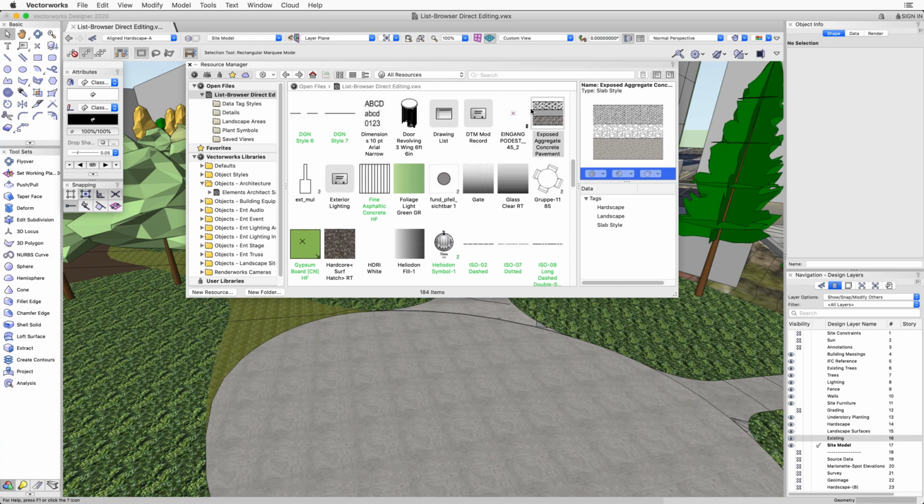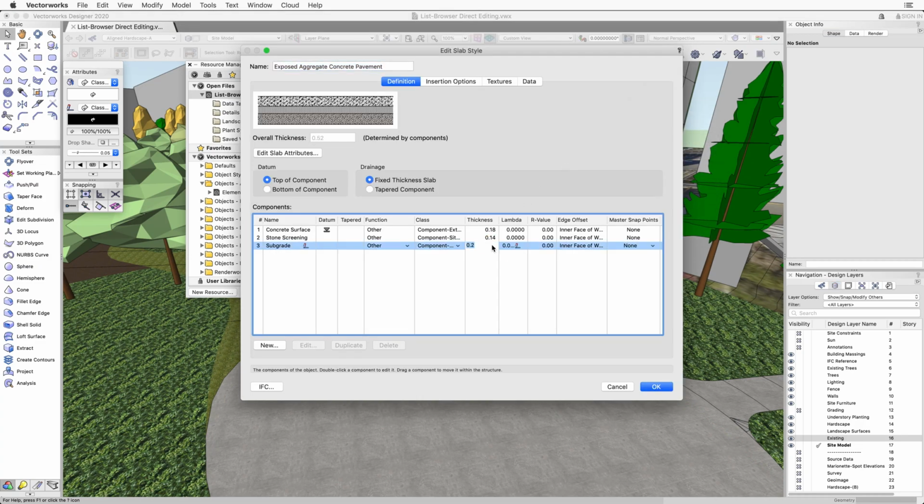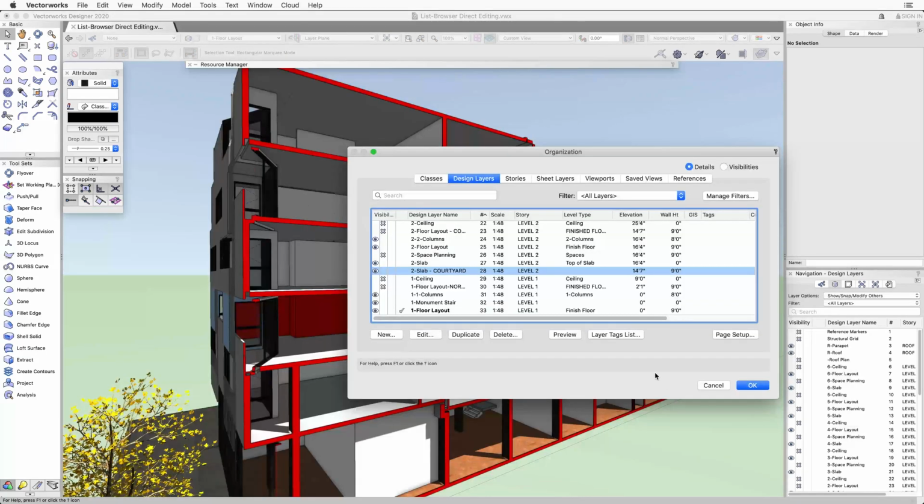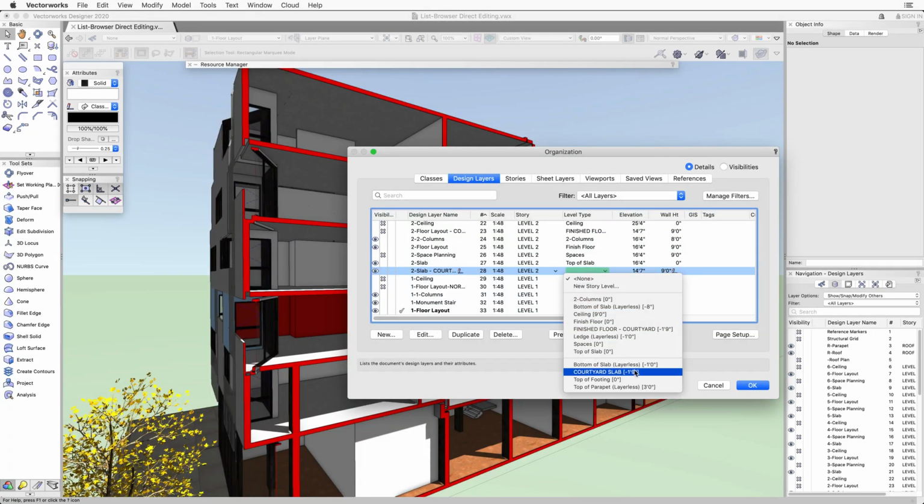Similarly, you can edit the component thickness of a hardscape directly in the component list, without entering the Edit Component window, saving time and mouse clicks. Here we're updating a story level name directly in the organization dialog. No extra mouse clicks needed.